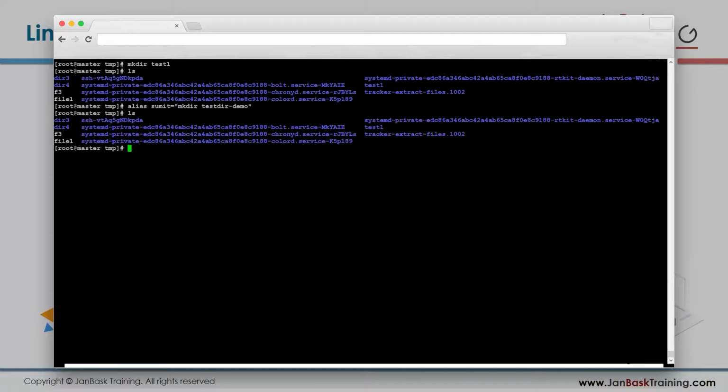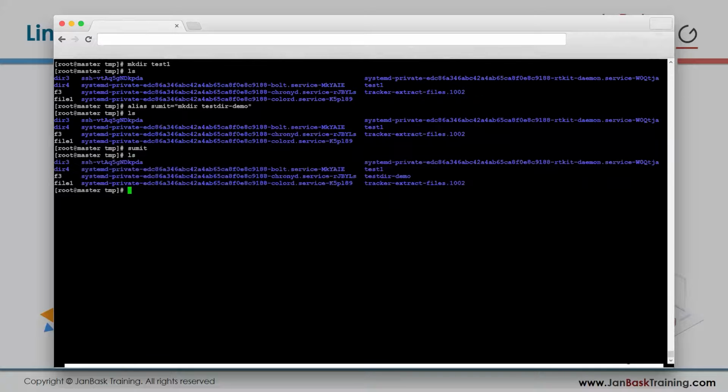Is the directory testdir demo here? It's not here as of now. I am now entering my name as the command. Now you see the output. This is created. See, testdir demo is created. Why? How did it get created? Because I gave the alias. We rarely use this command, being very frank, but this is one of the very interesting commands.